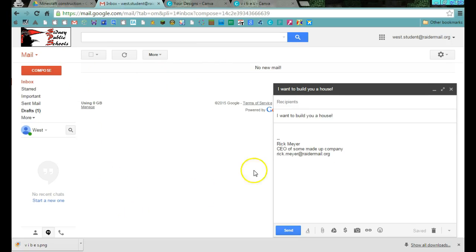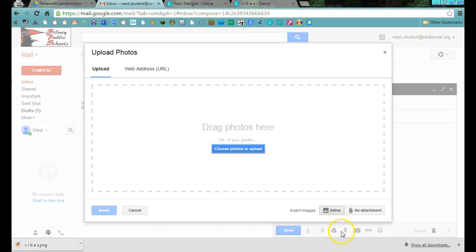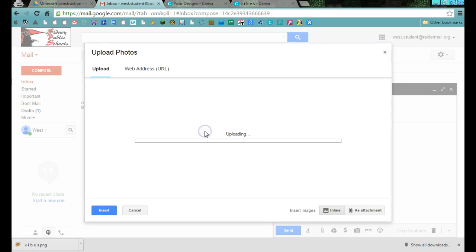Going back over to my Gmail now. Now I want to put that picture right in here. So how to do that? Go down here. This is where you attach stuff. I'm going to come to this picture because I want to insert a photo. This is a photo file. So I click on the camera. This pops open and it says drag photos here. So here I go. I'll drag my photo right in there.